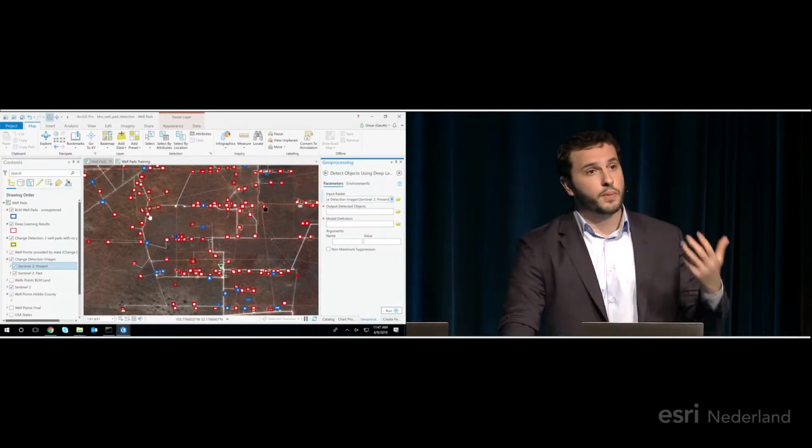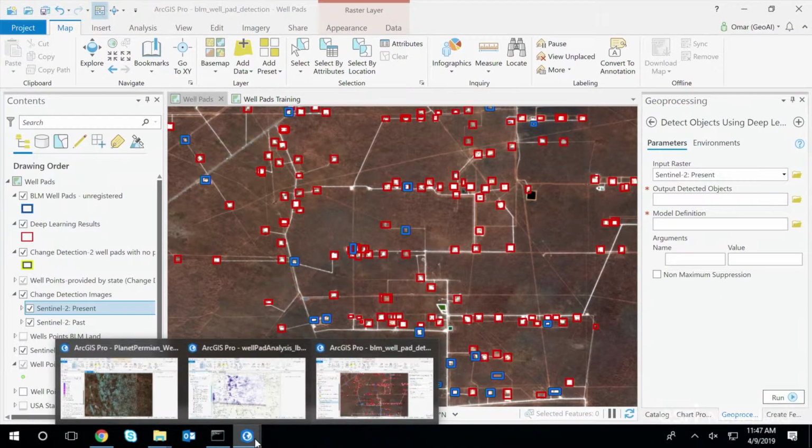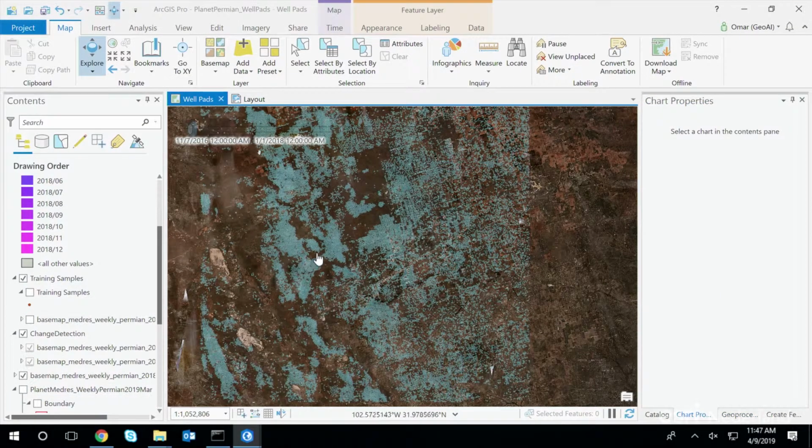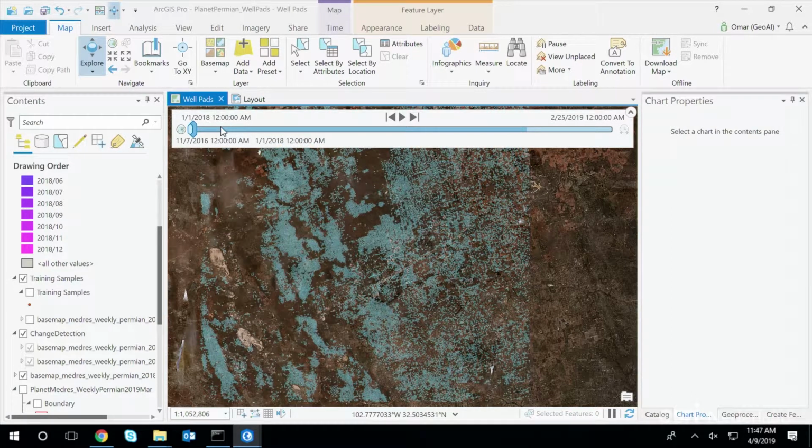So what about doing some spatial analysis on this? What about understanding the trend of increasing or decrease of those oil pads. So we have done this detection across 52 weeks. For every week, we have got imagery for this week, and we have ran the model on this imagery. And using the time slider, you can start noticing those oil pads as they increase.